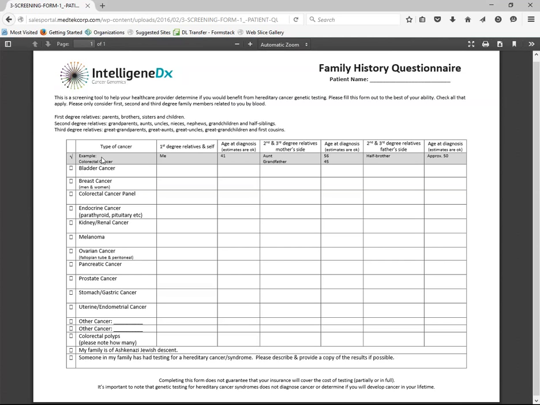But here you'll see they want to indicate if it's a first-degree relative or themselves and under which cancer. So for instance, if it's the patient themselves who have had colorectal cancer, they'll put this right here, and their age. If it's a second or third degree relative on their mother's side who has colorectal cancer, they'll indicate who it is. Their aunt and their grandfather both had it at ages 56 and 45, and so on. So the same for the father's side.